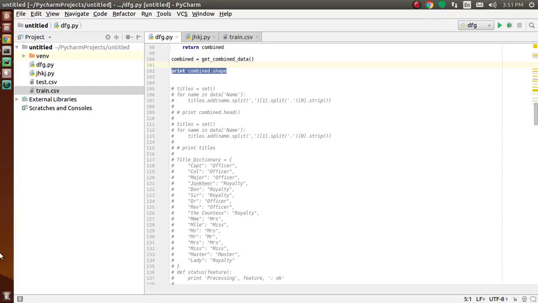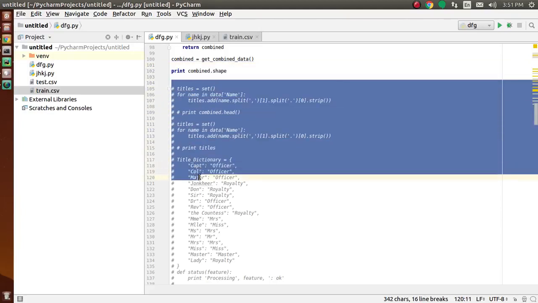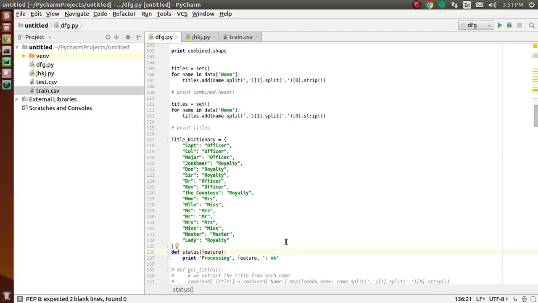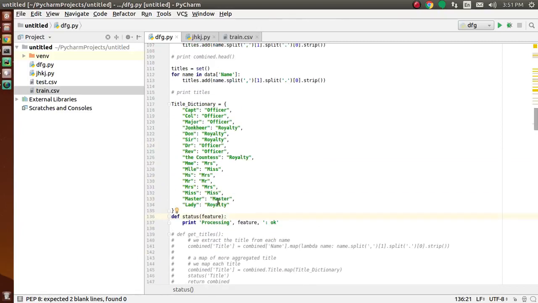So here we get the title of the name, like Sir, Don, Major, Captain. The function parses the name, extracts the title, and maps the title to categories of titles. So we select officer, and we have selected the different designations like officer, royalty, Mrs, Mr.